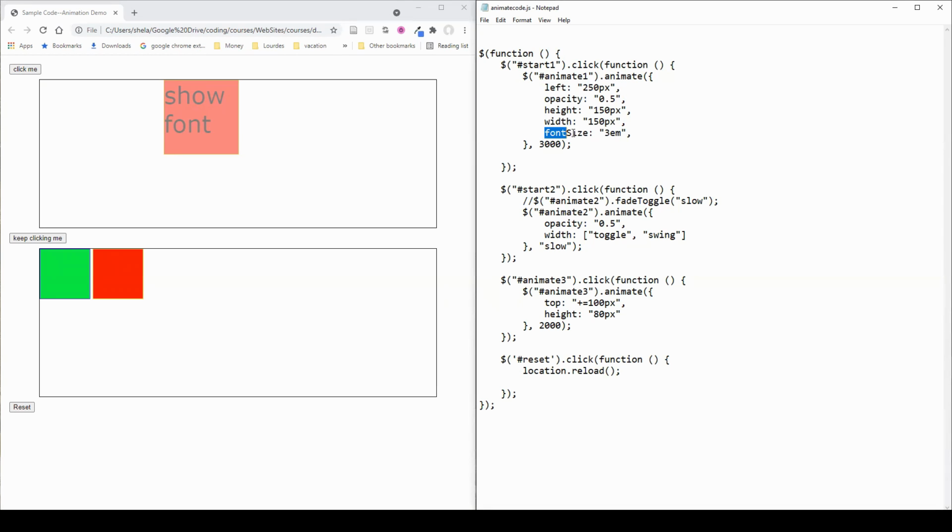Notice also that you do need to use the camel case when doing something that's got two words like font size. Some things that you can't animate are background image, background color, and font color. The reason for that is, if you think about it, animations need to function, well, at least the way this method works, it needs to function so that you can have a clear transition from one value to another, right? It makes sense if you're going from a left of 0 to a left of 250 pixels, that you can see how you can do that.